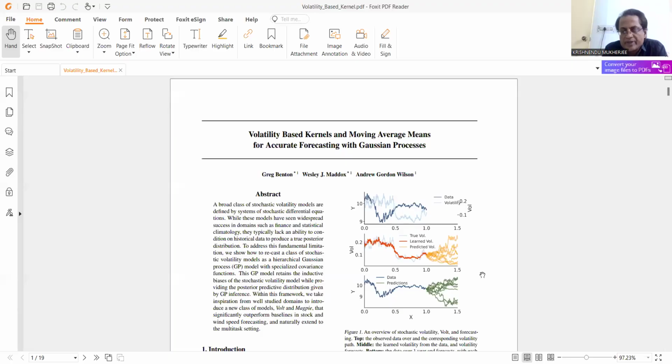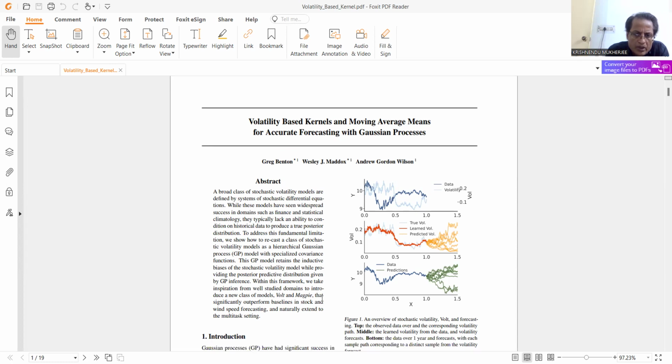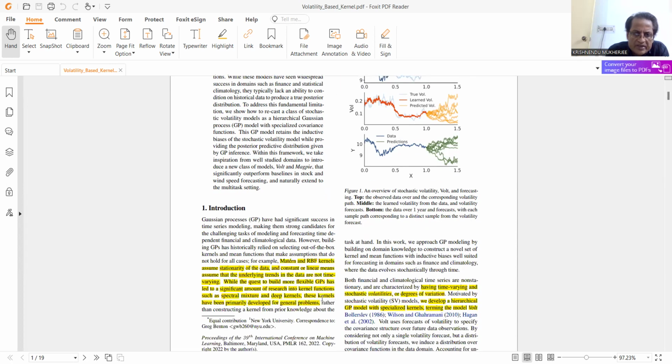So this is the PDF. See, volatility based kernels and moving average means for accurate forecasting with Gaussian parameters, Greg Benton and others. This is a very well-known paper. And what is given here, they use the Gaussian processes. I didn't get much time to go through this paper in detail, so I would request you, if you get time, you can go through it. This is also required for the text summarization.